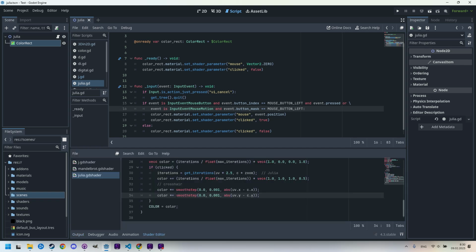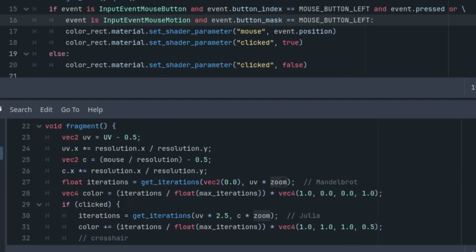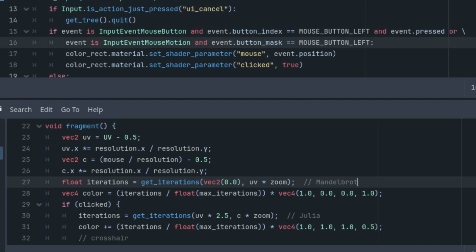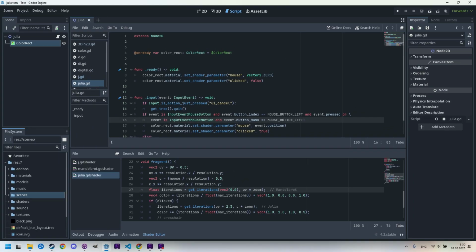Everything is set up in the code as we have the zoom parameter here, and we already use it in the code. So we'll just improve the GD script. We'll add a zoom parameter, use it for the initial setup in the ready function, and then capture mouse wheel events in the input function. To avoid infinite zooming, we'll limit its values using the move toward function.